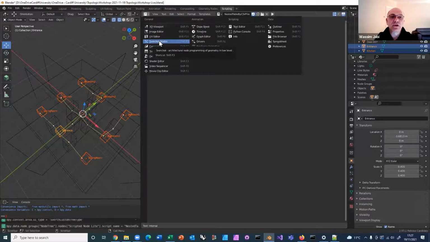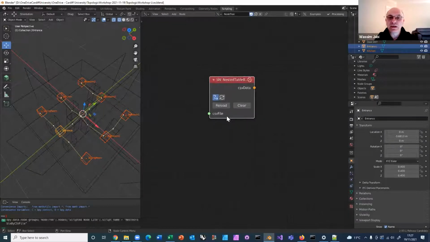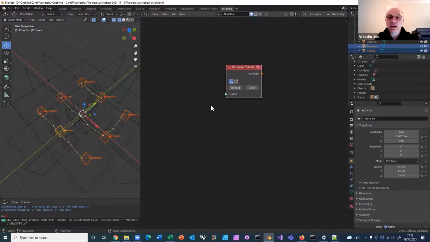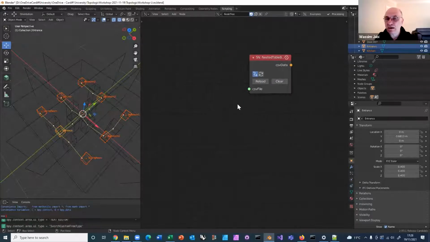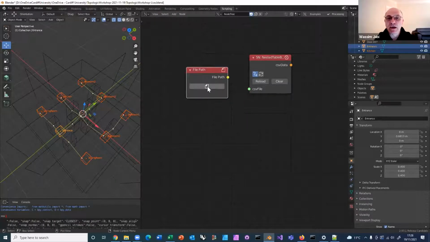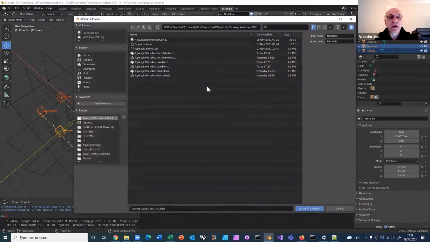Right. So back to Sverchok nodes. We loaded it. It has a CSV file, so we need to point it to the CSV file. So we need a file path of some sort. So let's look for something called file path. Okay, we can click on this and find out where you have saved your Excel CSV, especially if it's different than what I have given you.